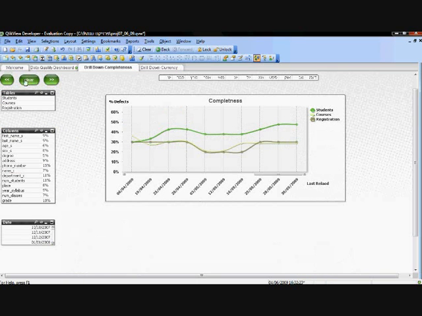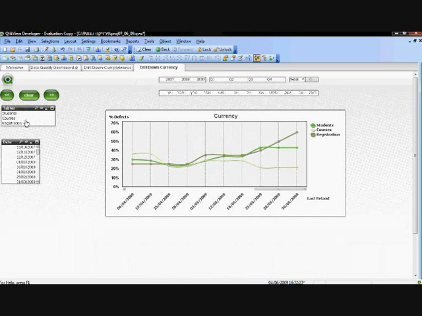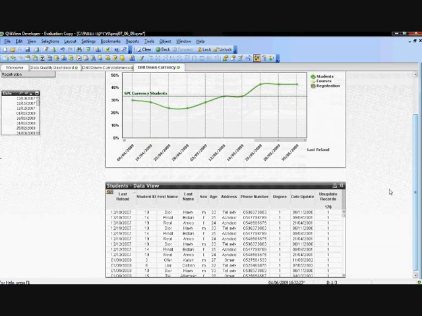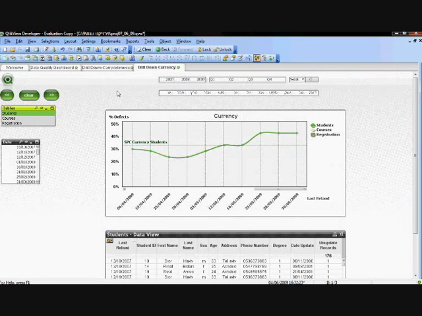Let's move back. I pressed the clear button in order to clear the fields I selected, and I will go back to the data quality dashboard. Pressing the currency drill down, and choosing students again, I would again get the students defects of currency. Again, I have the ability to press the Excel button in order to export the data to Excel for some more elaborate calculations.